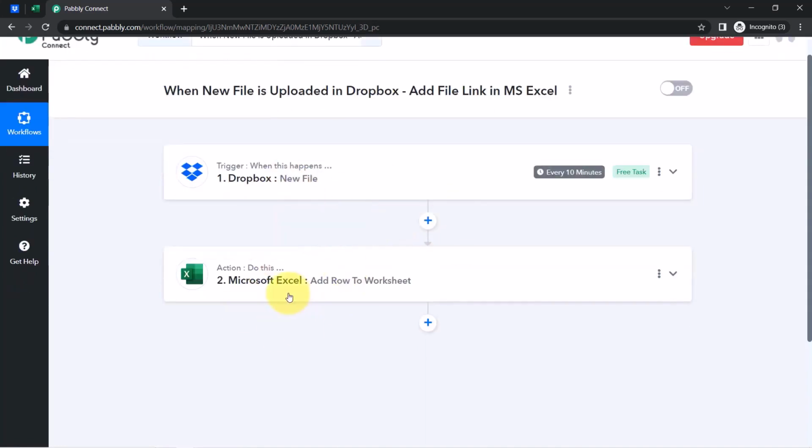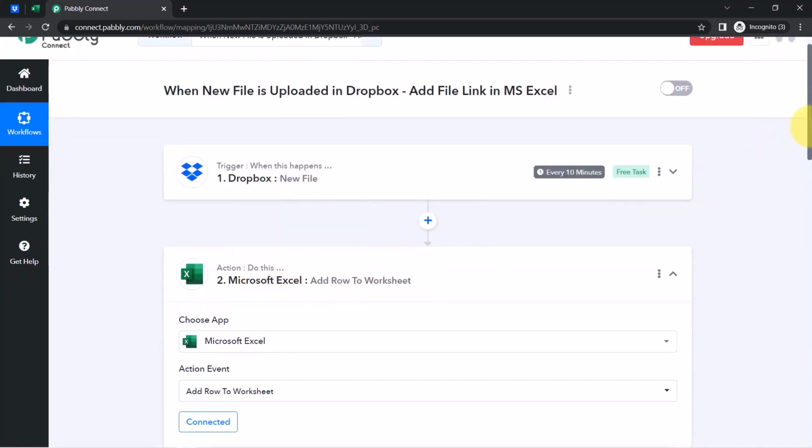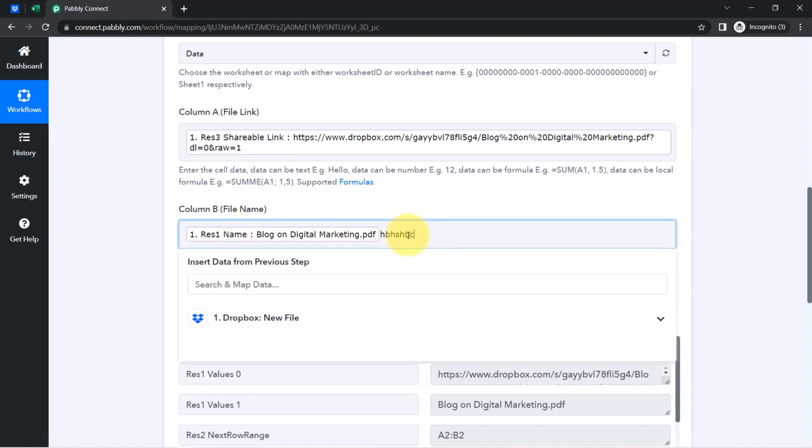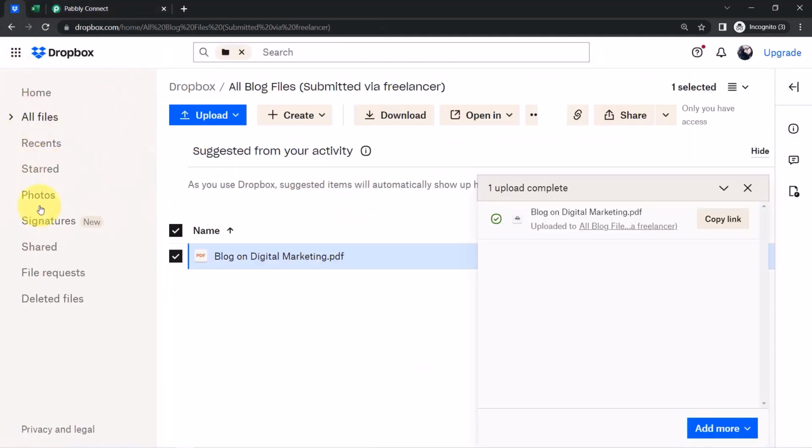Here I forgot to tell you a very important thing: whatever details we have mapped into this particular field, this data will be replaced automatically when this automation works in real time. This is how this automation is going to take place. Just in case you provide any data manually, this data will remain the same, but whatever details you have mapped here will be replaced automatically when a new file is uploaded here.